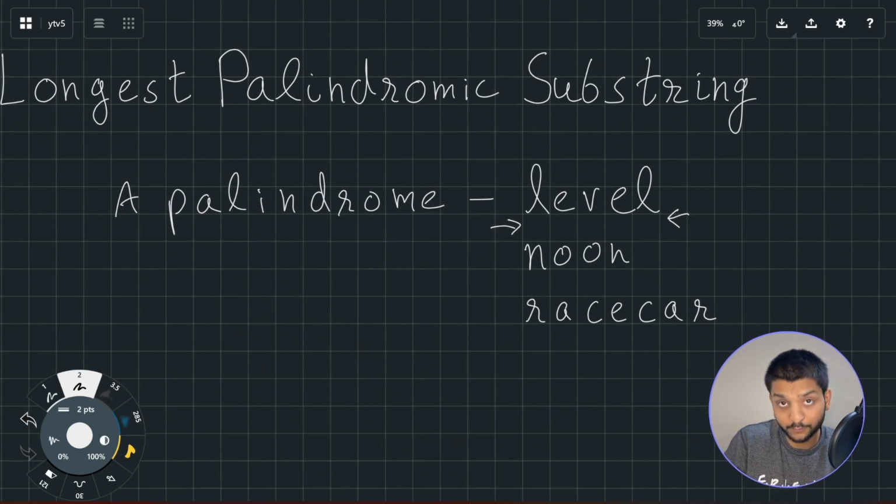If to this noon I add s, it becomes noons. When I'm reading it from the left, it is noons. When I'm reading it from the right, it is snoon, and it's not the same as noons. So this is not a palindrome.